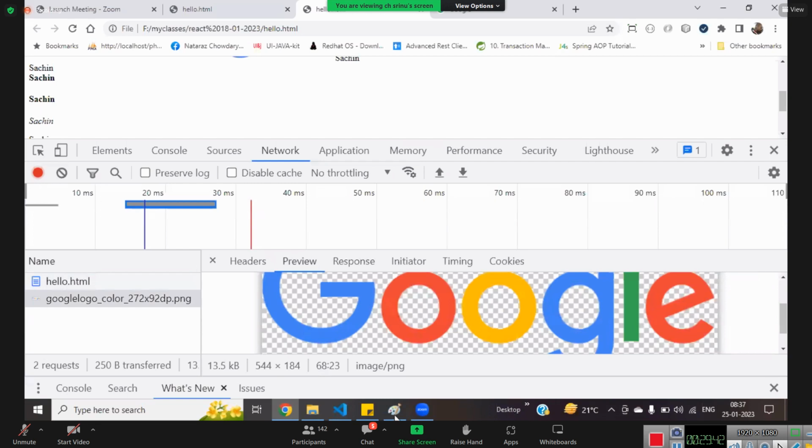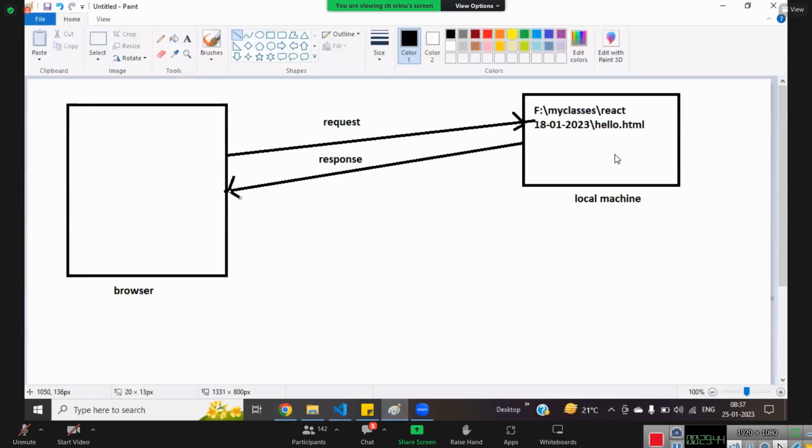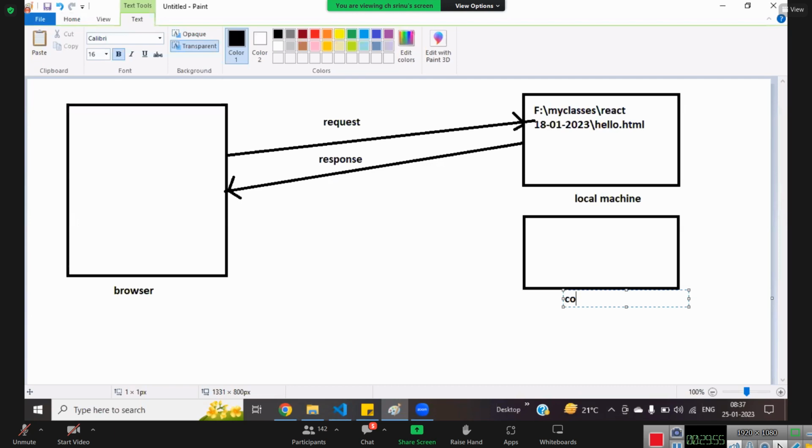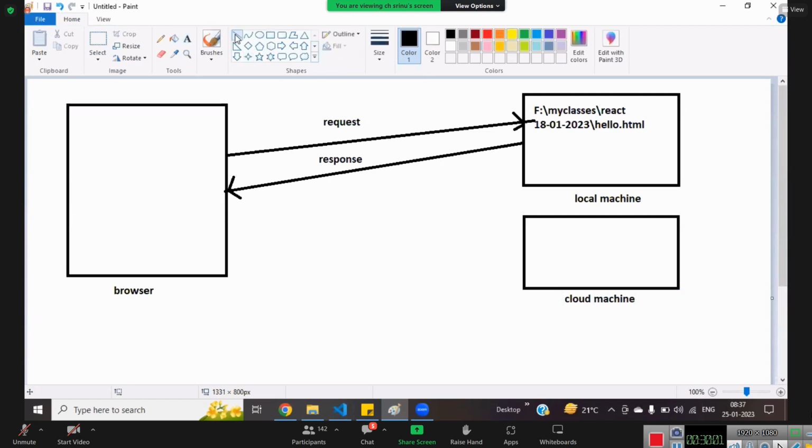So my browser sends a request to my local machine. Another possibility: my browser sends a request out of my local machine, which is nothing but a cloud, I can say. Can I say a cloud machine? So my browser sends a request to my local machine, one possibility, and my browser sends a request to my cloud machine also. This is one more possibility. All are okay so far, good.